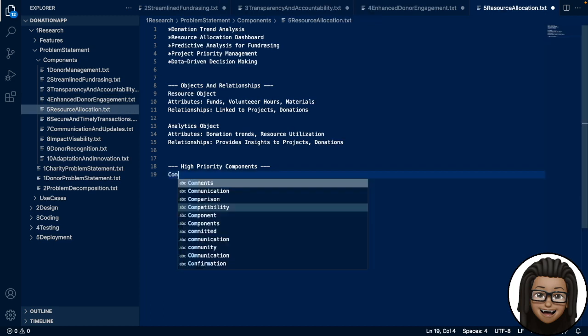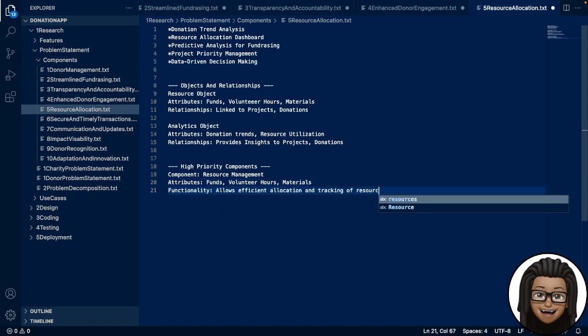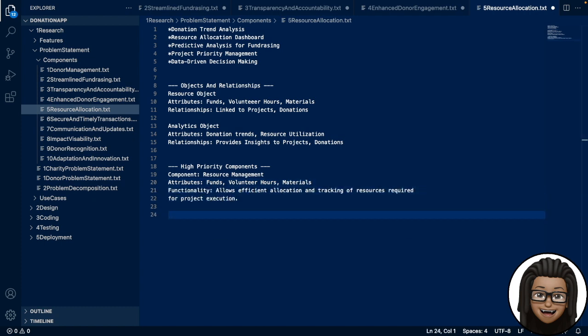Number 5, resource allocation. The resource management component takes the stage here, encompassing attributes such as funds, volunteer hours, and materials. Efficiency is key here, as this component allows organizations to allocate and track resources needed for the project's execution. Visualize a dashboard that highlights resource distribution, ensuring seamless project implementation.